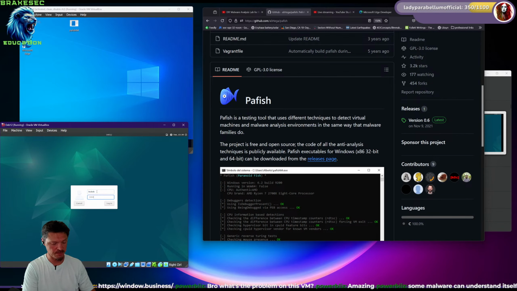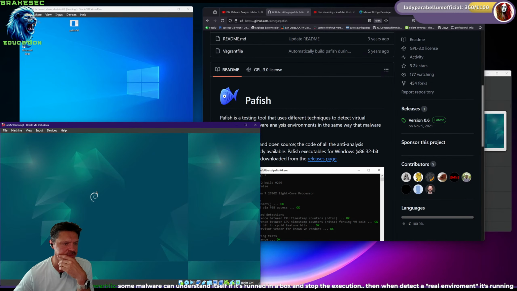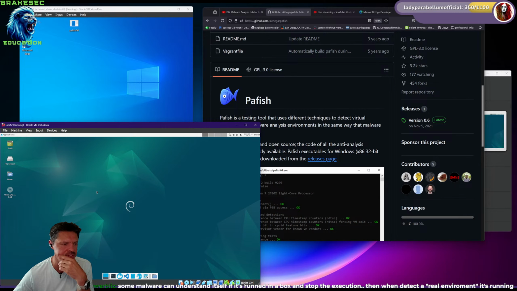So I have my REMnux box already set up. Some malware can detect when it's run in an environment and stop the execution, and then when detected, a real environment is running. Ideally, we want to make it as realistic as possible. Some malware just doesn't give a shit and it'll run whatever, but there's some that are smarter and will block that.